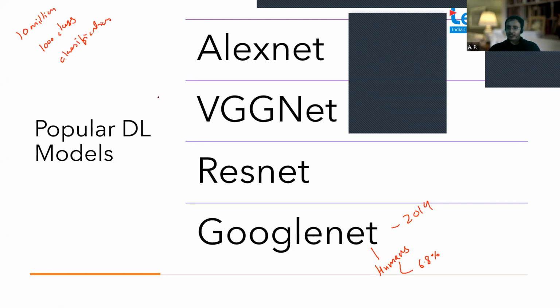And the human error rate was 6.8%, and GoogleNet could reach up to 7.2% error rate. So they almost touched the human error rate. And then in 2015 or 16, ResNet came into the picture. ResNet was a team of researchers from OpenAI, supported by Tesla Motors, and they surpassed the human error rate and reached an error rate of 5.2%. That means their model ResNet was even more powerful than humans at image classification. The error rate of ResNet was 5.2%, whereas the standard human error rate on the same data set was 6.8%.